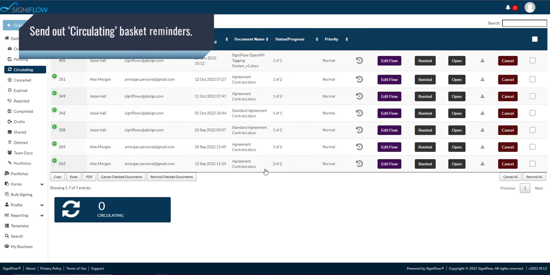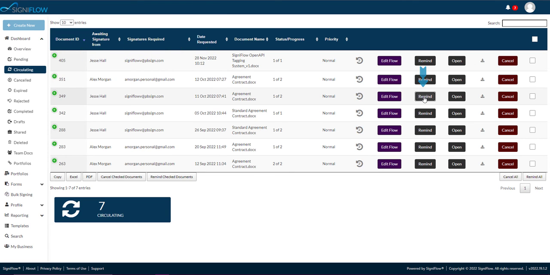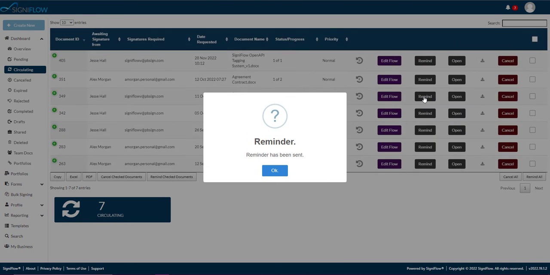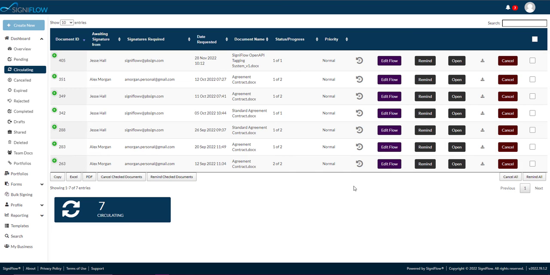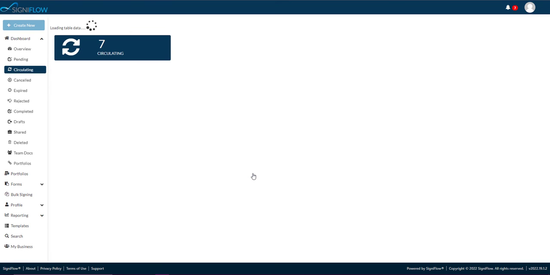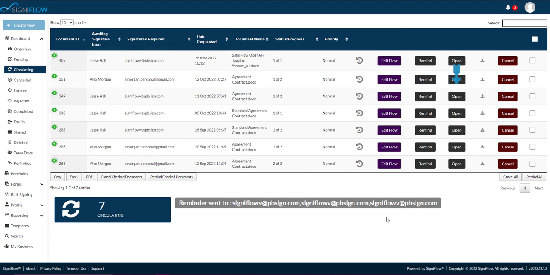Circulating document reminders. If you want to remind recipients of a document in circulation, for instance, if an action is still required by them, click on the Remind button. You can send out multiple reminders by checking the checkbox in the corresponding row within the table, then tapping on the Remind Checked Documents button beneath the table.